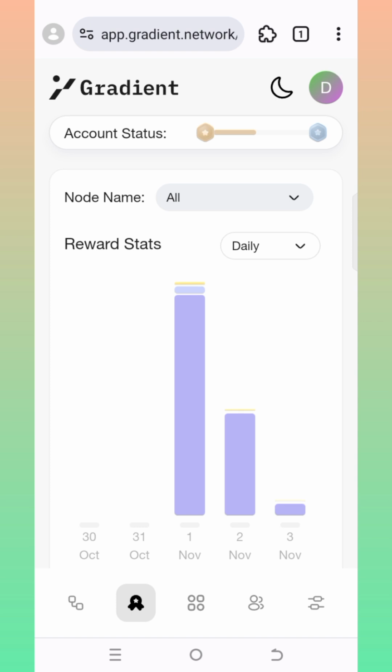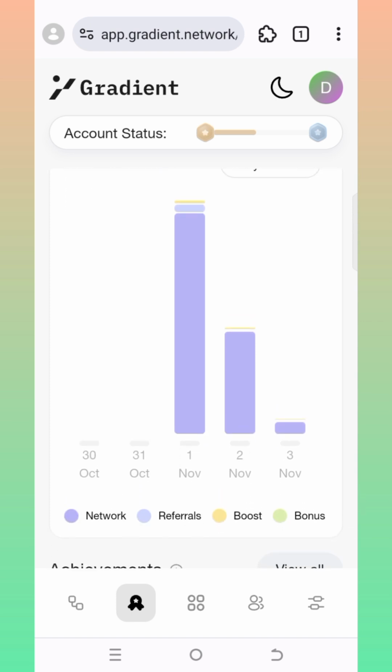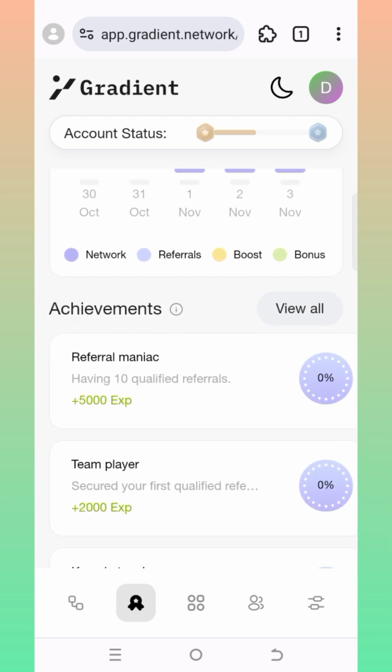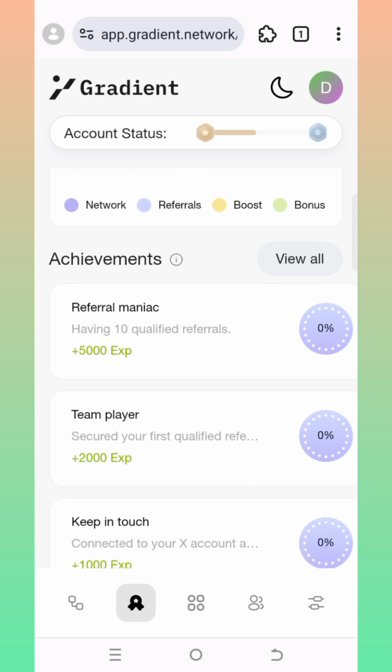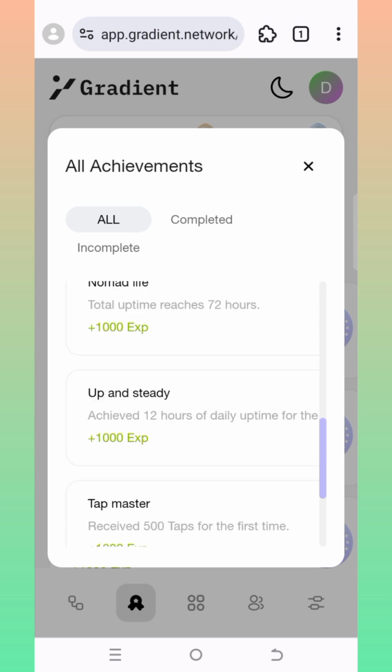So you will see the chart of your performance. This is the chart of your performance. So guys, you can always check this. Then you can also check your achievements. So when you click on view all, it will show you what you have achieved so far.